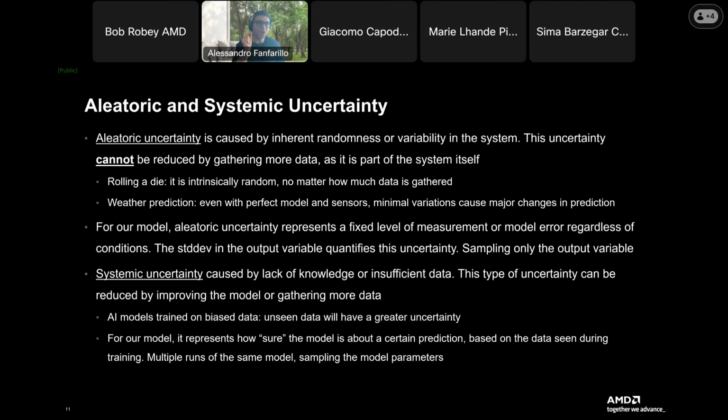This cannot be reduced by gathering more data. You say, oh, this thing is so inaccurate, let me gather another million data points and it will get better. It will not, because it is part of the system. It's like you're trying to predict the outcome of the rolling of a die. That is a random phenomenon. You cannot get it right because it's inherently random.